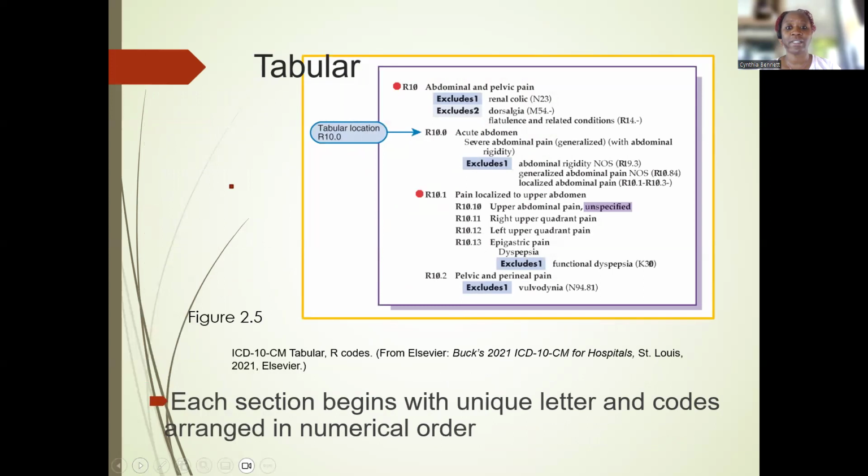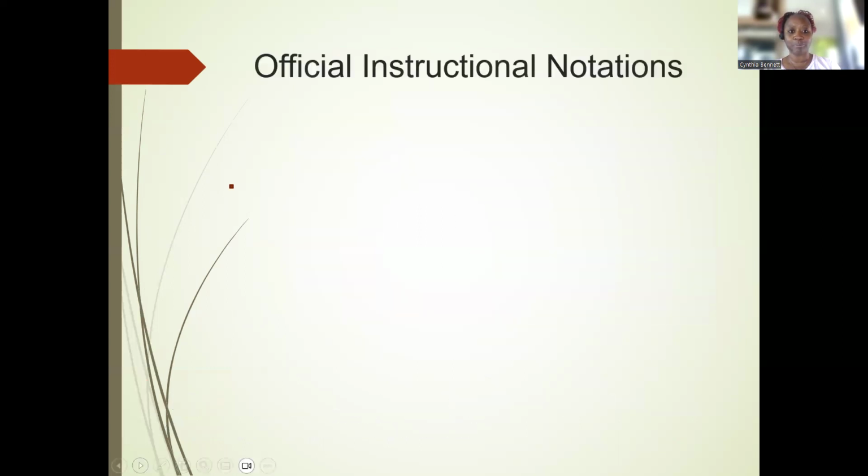So in the tabular list in your ICD-10 coding manual, where you see the red dot where it says R10 abdominal and pelvic pain, that red dot lets us know that we need to add some additional digits to that code. So that is not a valid code unless we add some additional digits to it. In this case, we would have to add the 0 so that we can get the code for acute abdominal severe pain, and that's R10.0. But this is basically how your ICD-10 tabular list will look.